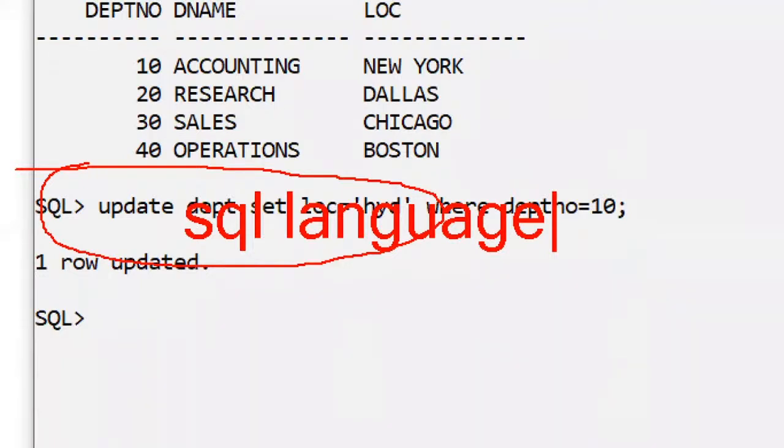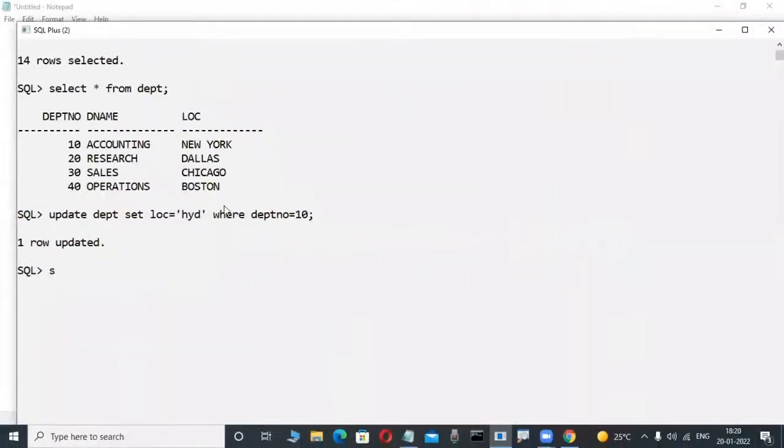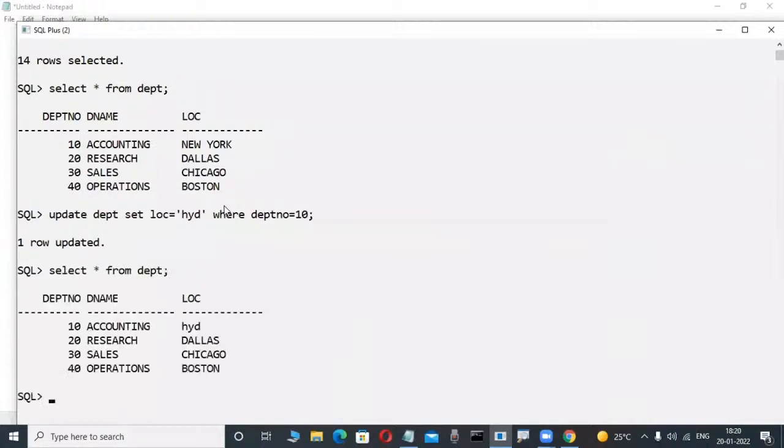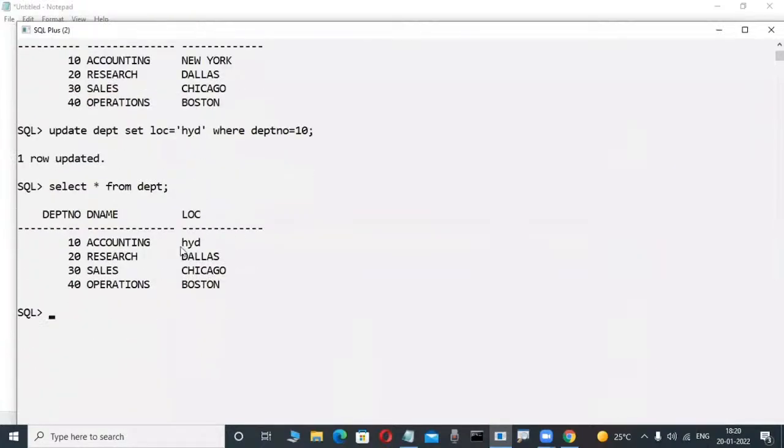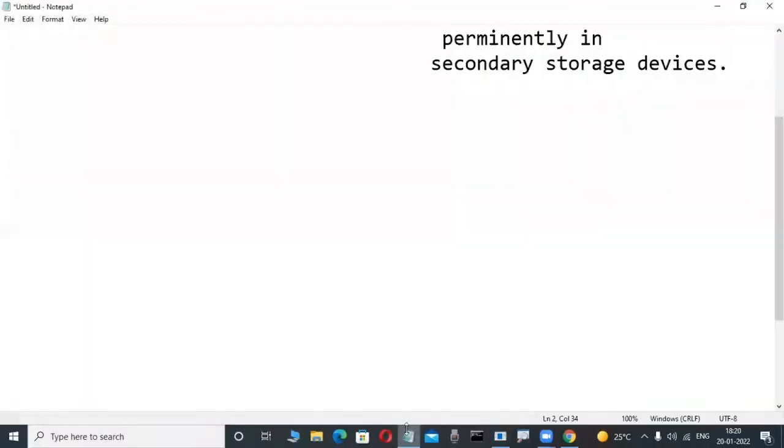Now observe it here. Once we write this type of coding, this is called SQL language, then automatically it is reflected in your database. Observe it here, your database. In the previous case, New York is there, but in this case, Hyderabad is the location, is there or not? Yes. That's why always observe it here.